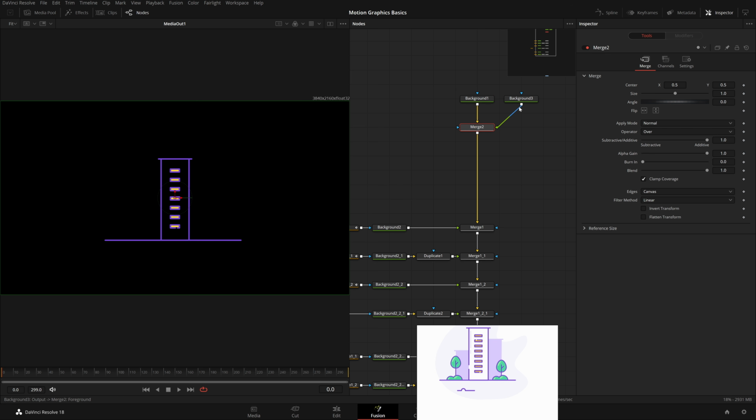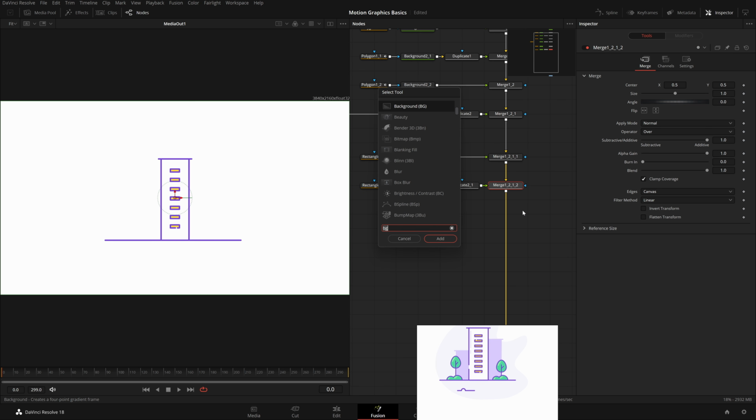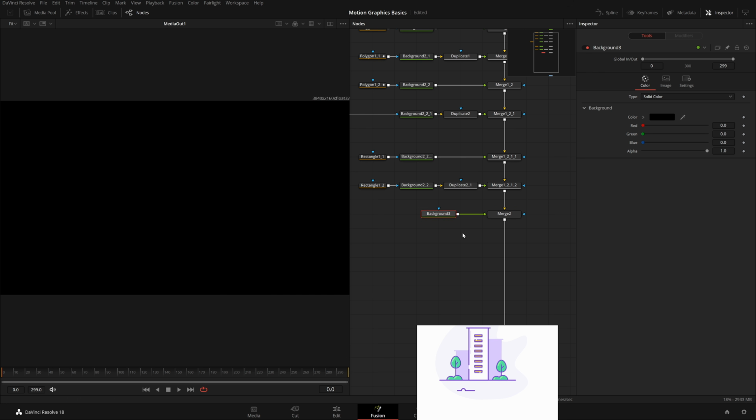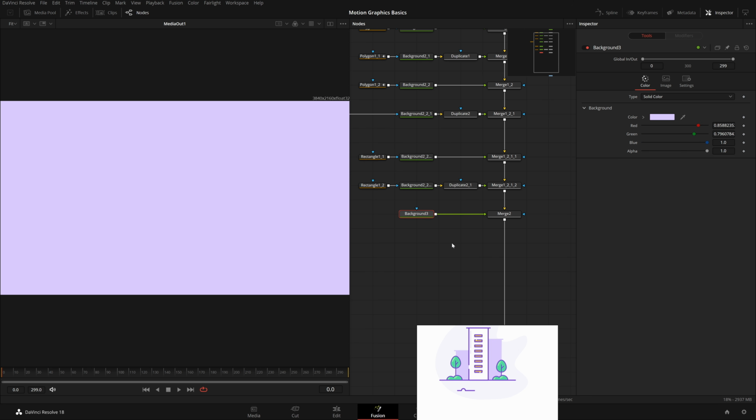Why am I doing this before it? Okay, let's do one thing. Let's not do all of this stuff. You will be confused. After this, let's add another merge. Oh, sorry, BG. In the same way, merge will be added. Put it down. It's background. In this background, let's change the color to this lightish purple.